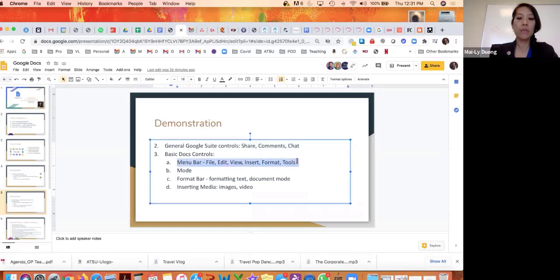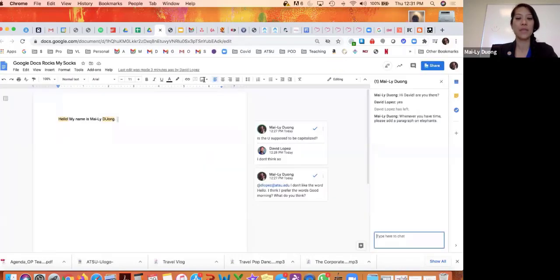I'm going to go over the menu bar real quickly. We'll go over mode, format bar, and then inserting images, and then we'll get into hands-on activities. So the first thing is the menu bar, which is this. It's a standard menu bar that most apps and most of the Microsoft programs also have. I'm going to just quickly go through them, not in depth, just so that you have an idea of where things are located in Google Docs, in case you're looking for the same thing while you're trying to transition from Microsoft Word to Google Docs.